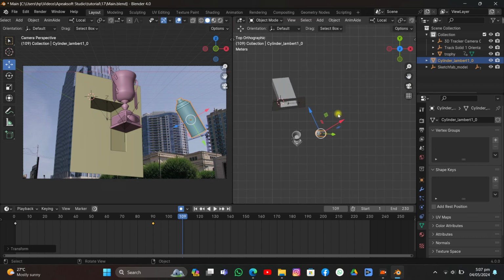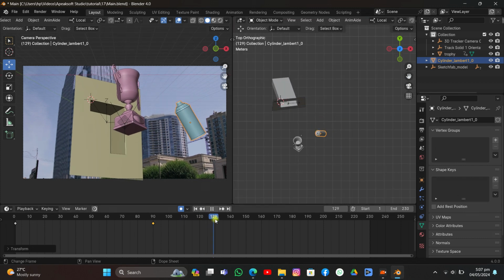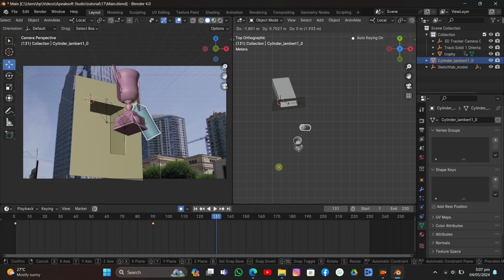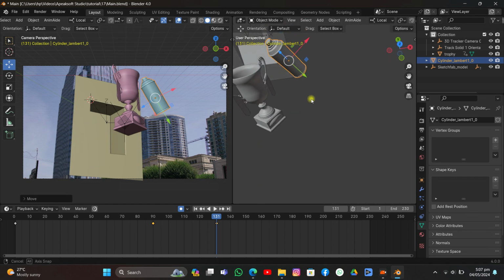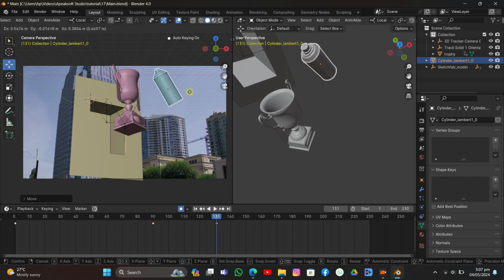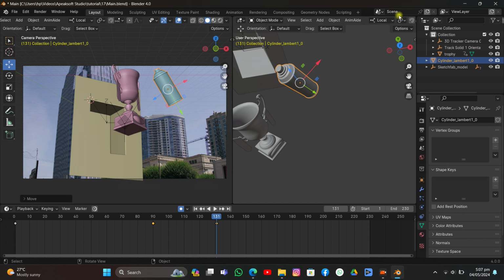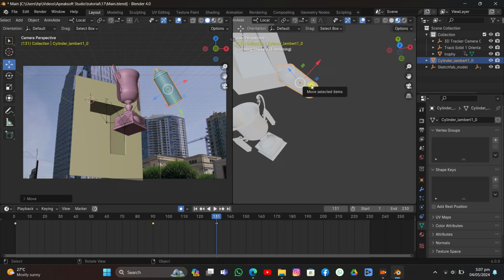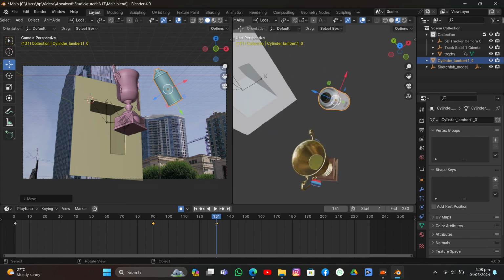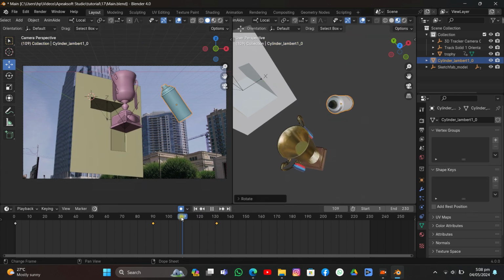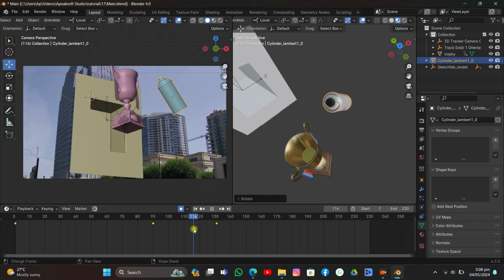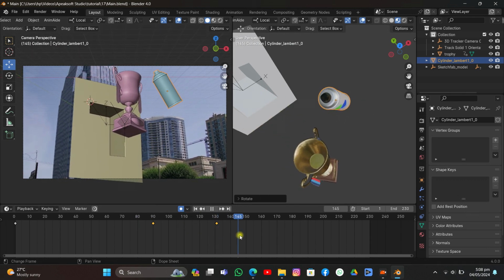I think we're going to rotate it slightly, move it towards the trophy, and move it up slightly, and rotate it. I'm just going to material view and see how things look. So I'm going to rotate it on the y-axis like that. So when it moves, it rotates, which is looking very good.